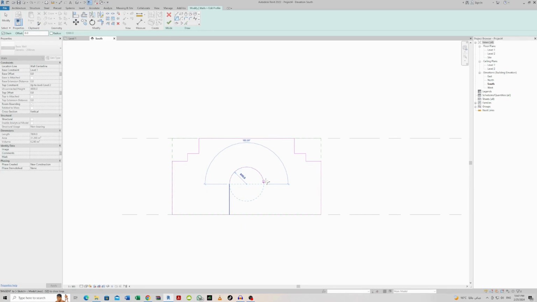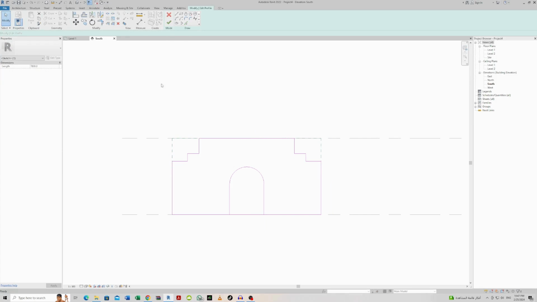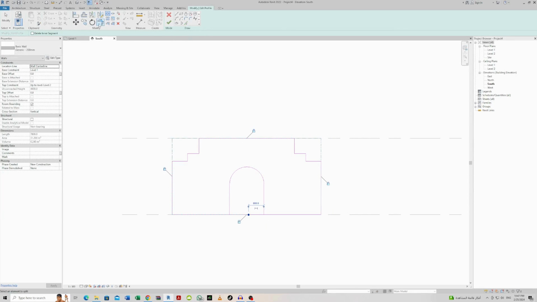Let us add a curved opening in the wall by adding the shape of the opening to the edited profile. Make sure that the conditions of the correct wall profile are all respected by avoiding any intersections or overlapping lines in your profile.